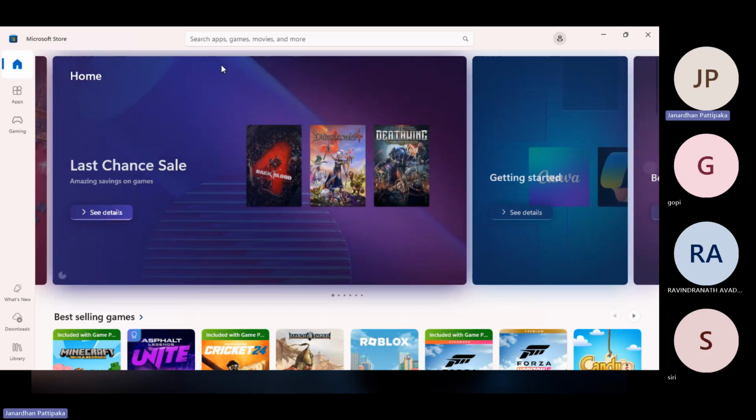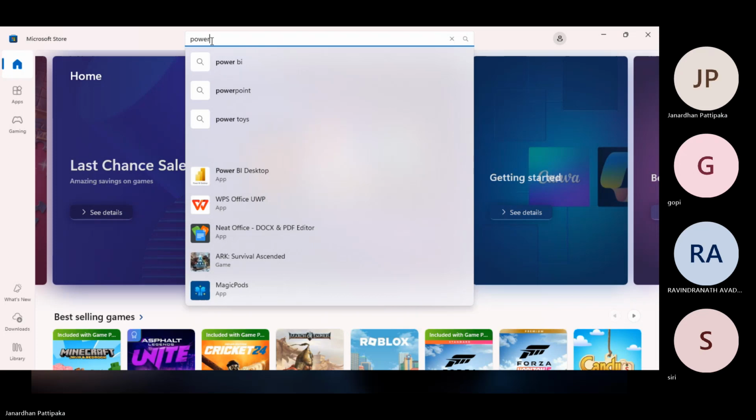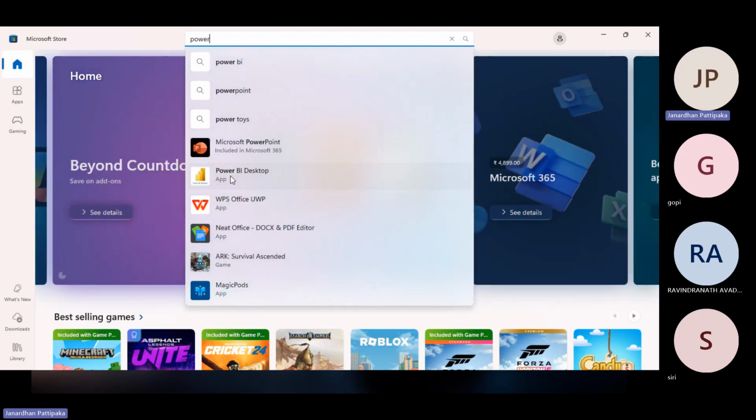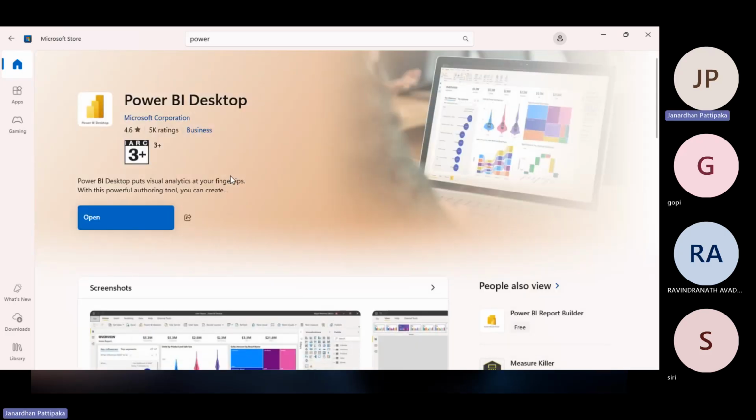Once the Microsoft Store is open, just click on Power. It will open this Power BI desktop. It shows Power Apps and something else, but it will open Power BI desktop. Just click on it. Once you click, the Power BI desktop will open. Here, I have already installed this Power BI desktop. That's why it is showing me the option as open.